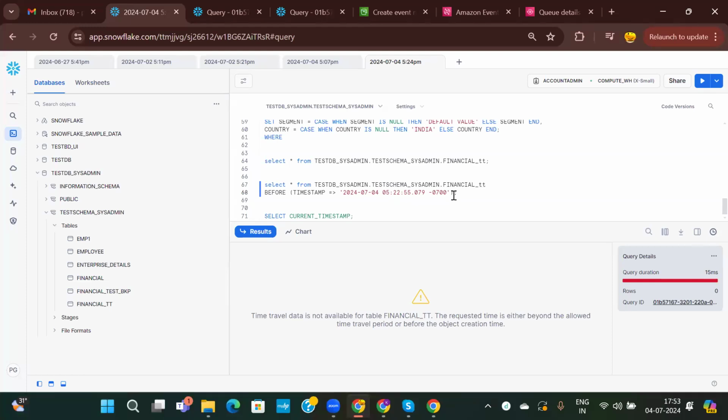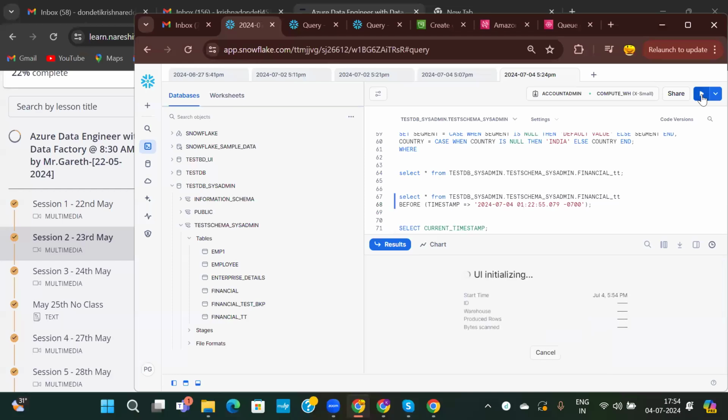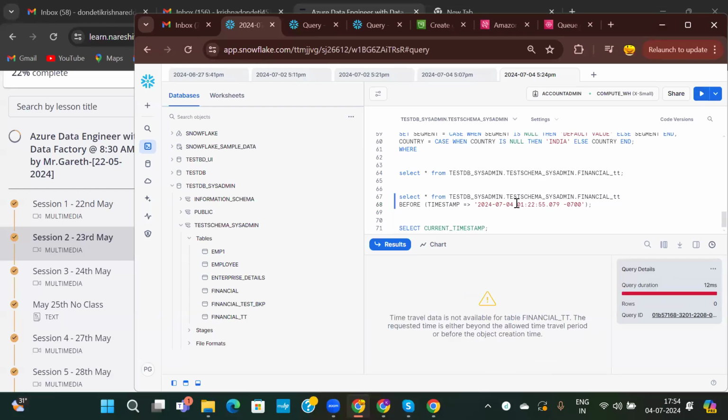So in order to avoid that, there is an option. First, let us consider this time as the server time, 5:22. I think this is the UTC time zone. I will select another date here, first hour. During this time also, our table does not exist, because we just created it half an hour or 1 hour ago.